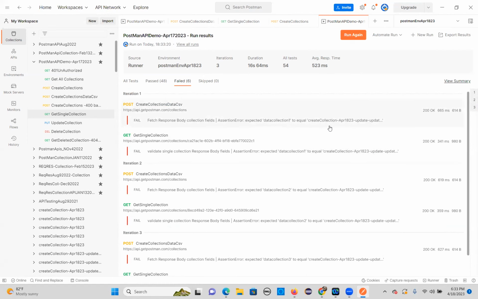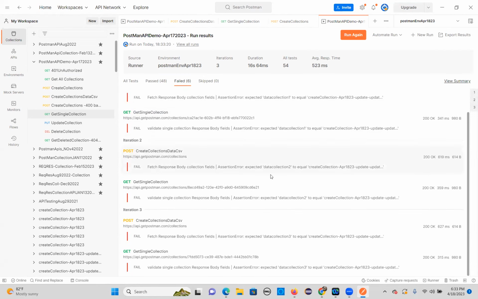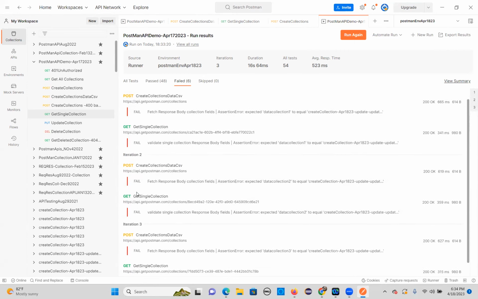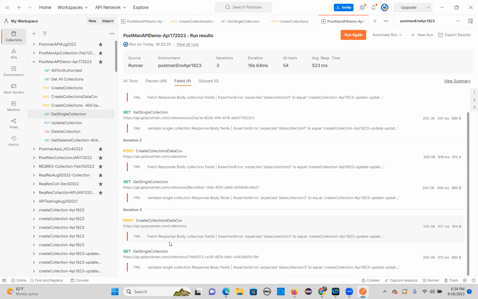What are the failures? Expected data collection 1. Okay, validations, right? We have to do validations. Get single collection, the validations are a mismatch, so you have to correct those. See, iteration 1, this is the data. Iteration 2, this is the data. Iteration 3, this is that. So the number of iterations is the number of sets of data you have given.